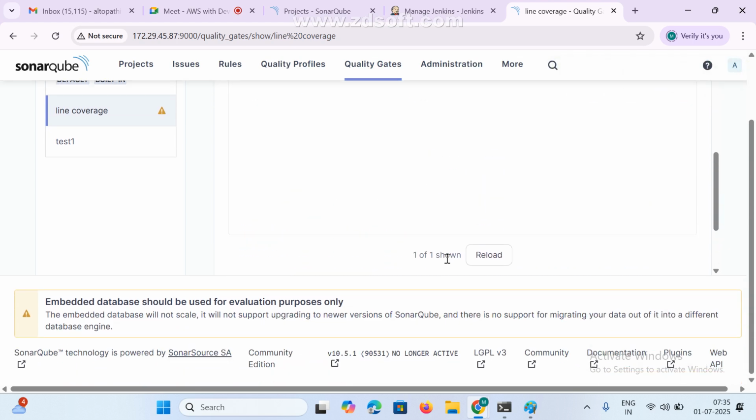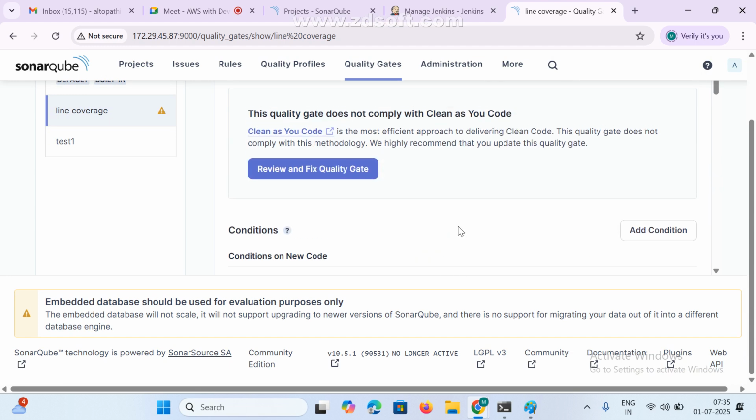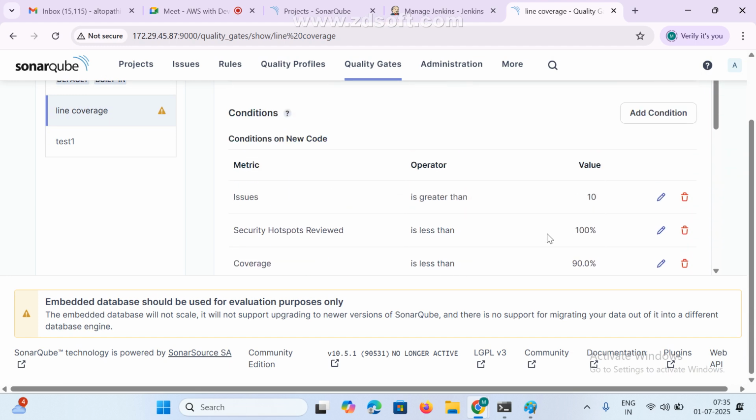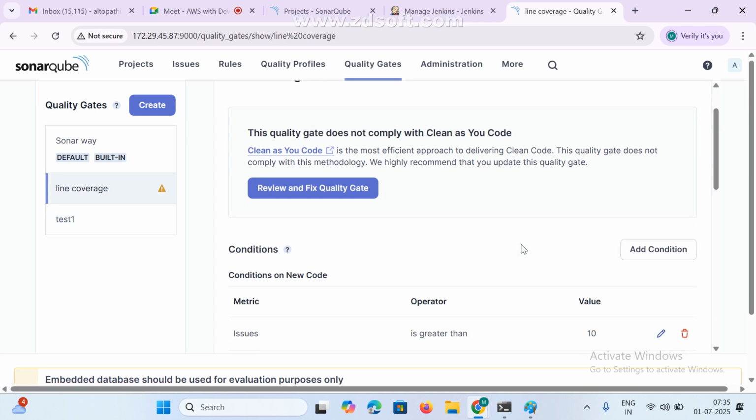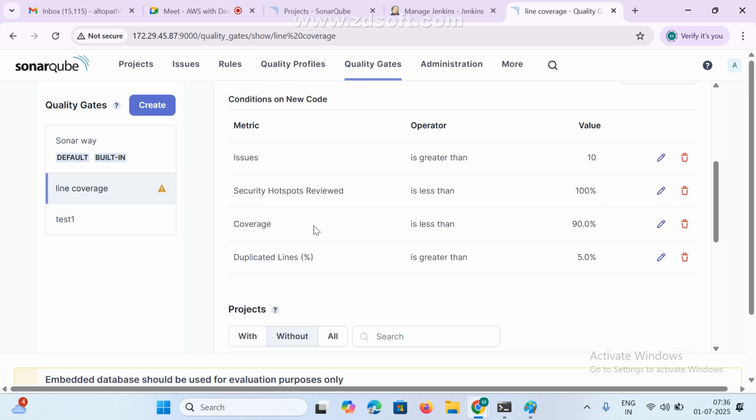Create. Okay, reload. Now line coverage, now see here. For this line coverage, I set some conditions.